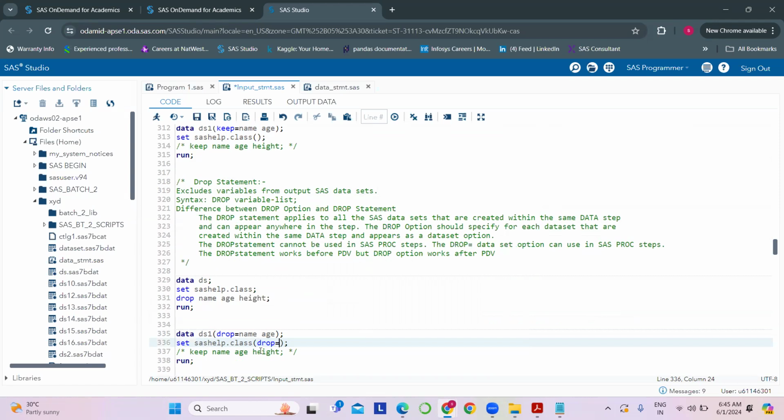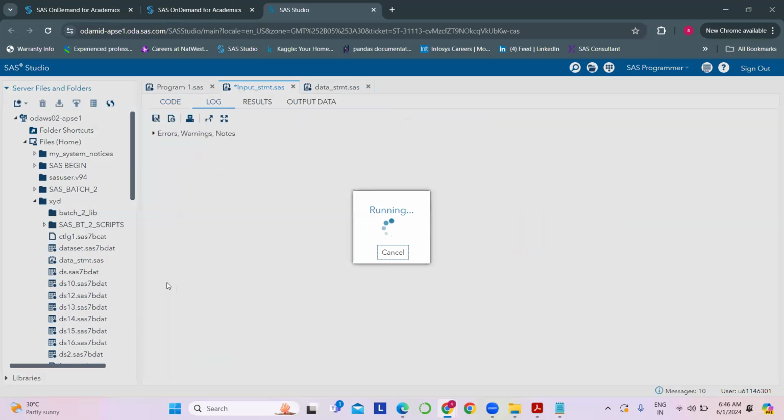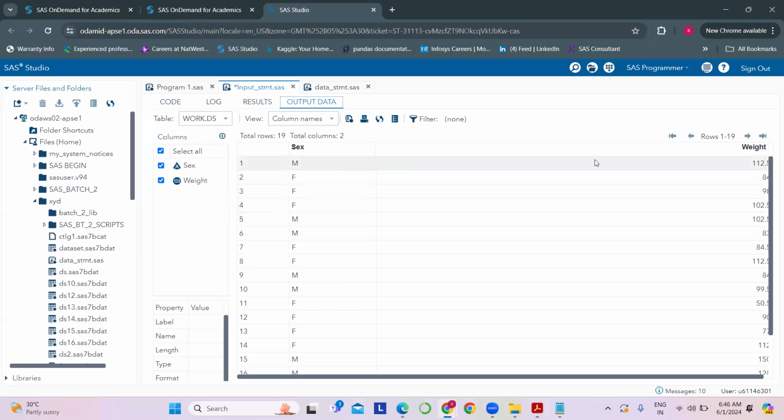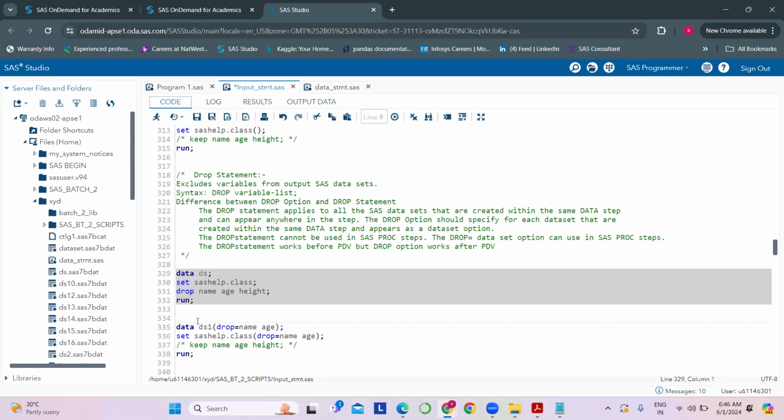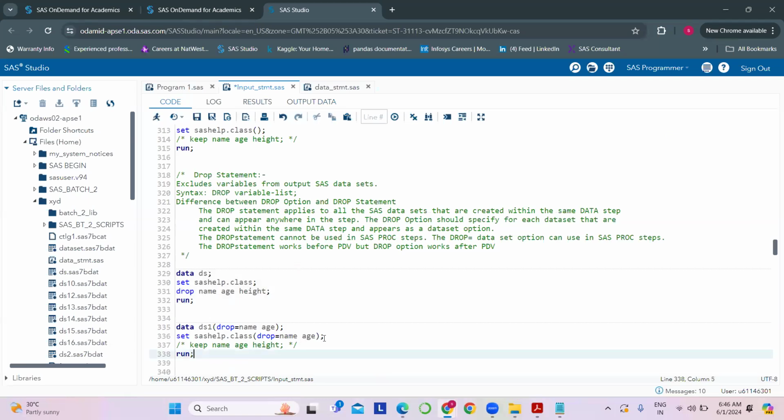For example, if I mention drop here, drop equal to name, age, then I'll be getting the rest of the other variables: sex, height, weight. For example, if I mention drop here and again drop here with the same variable, now what happens, ma'am? Will the data get processed or not?